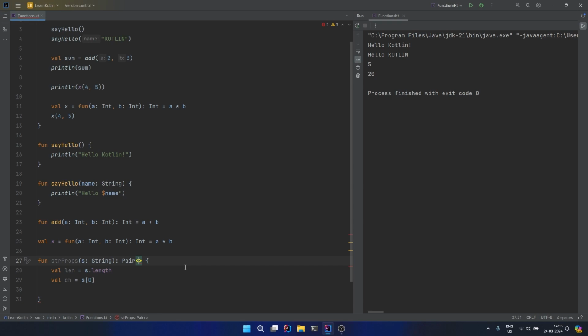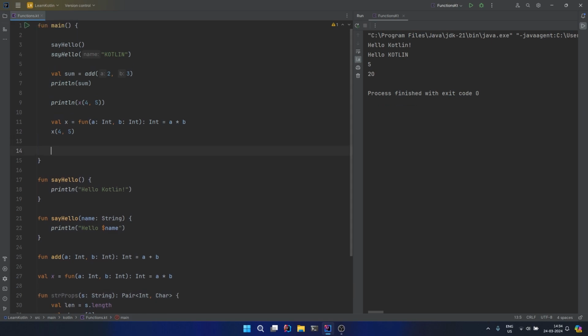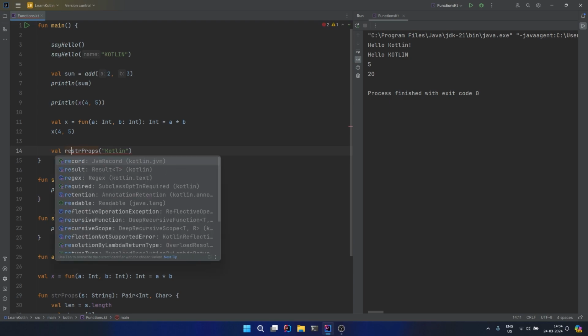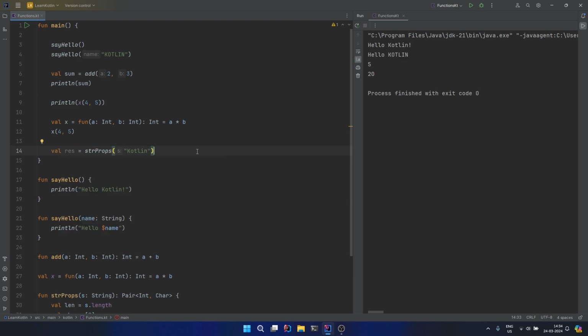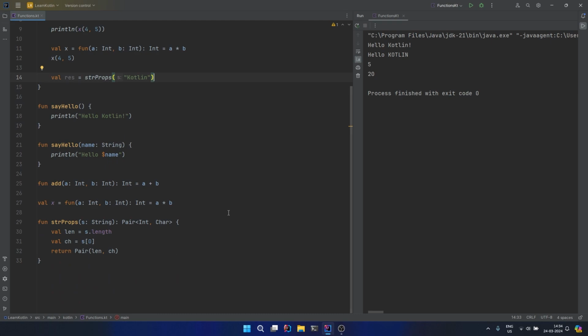So what two values will you be passing? Length is of type Int and the character is of type Char. Now I can return a Pair of the length and the first character, right? This Pair is a special class. Once we discuss classes and objects in Kotlin, we will look at what it is all about. Now let's call this function. So stringProps, and we are passing a string. Let's take Kotlin as the string and store the result. Now result is of type Pair and we want to extract these two things, length and ch, from result.